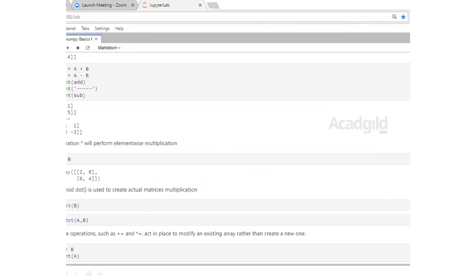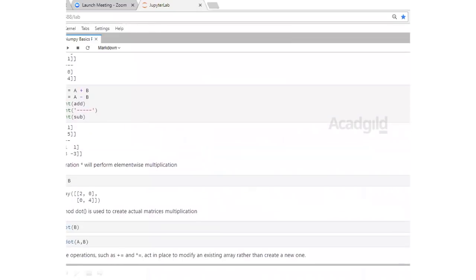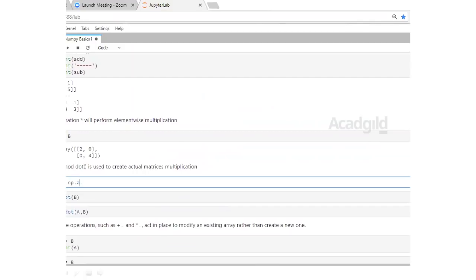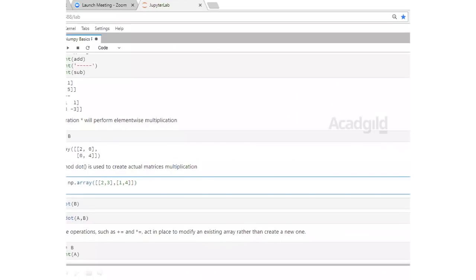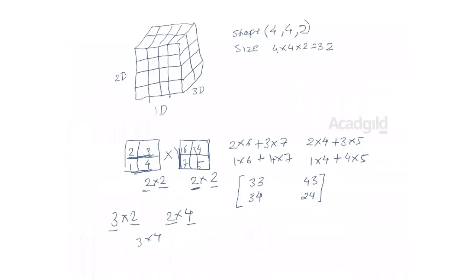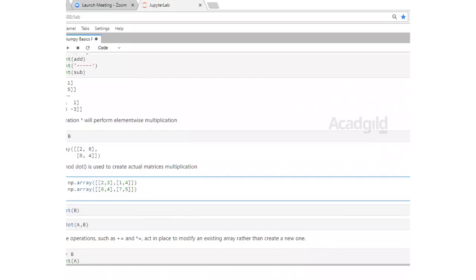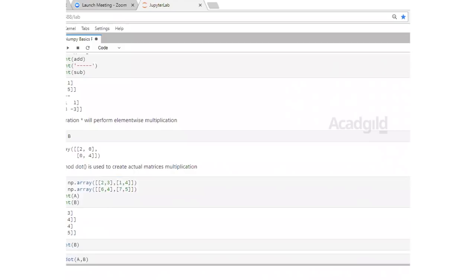Okay, we will see that when we do the implementation of this case. So let us do one implementation with the same numbers that we have there. A is equal to np.array, and what we have is 2314. B is equal to np.array. We have 6475. Okay, this is what the matrix is: 2314, 6475.